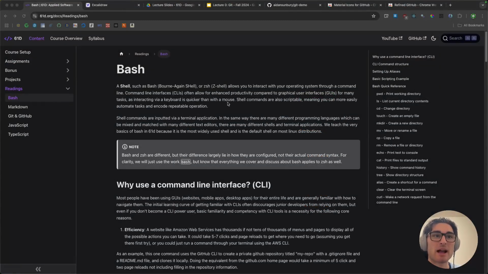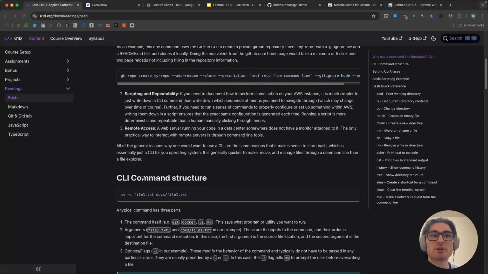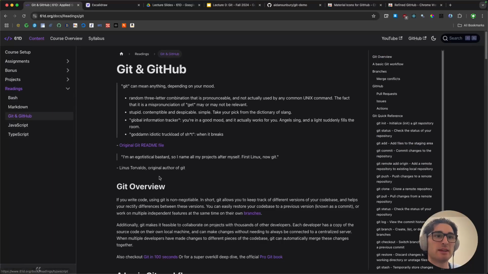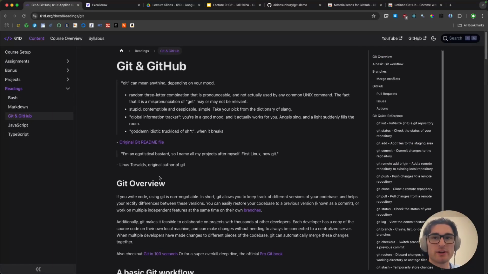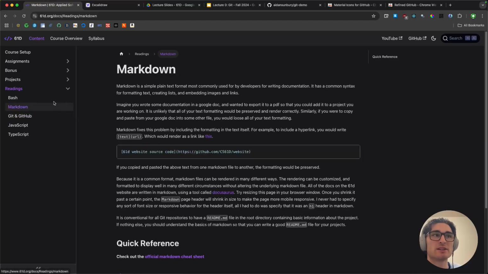Today, we covered Bash and command line interfaces, including the basic structure of a command line interface and a lot of different Bash commands. We talked about both Git and GitHub, all the various different actions you can run through, and finally talked about Markdown.